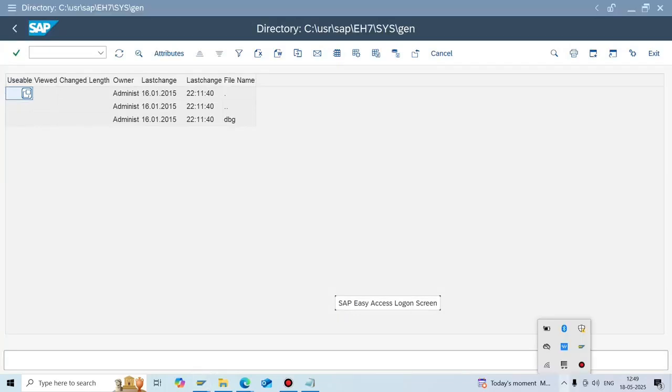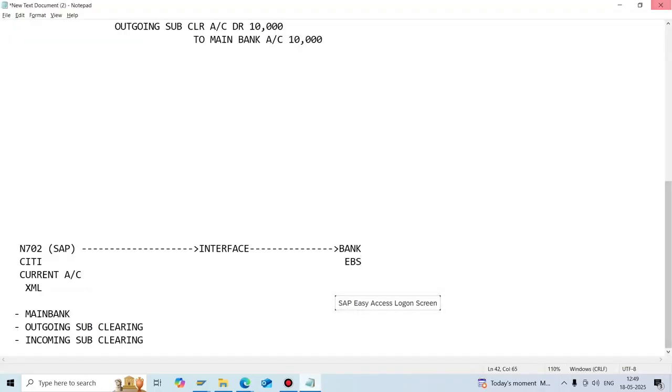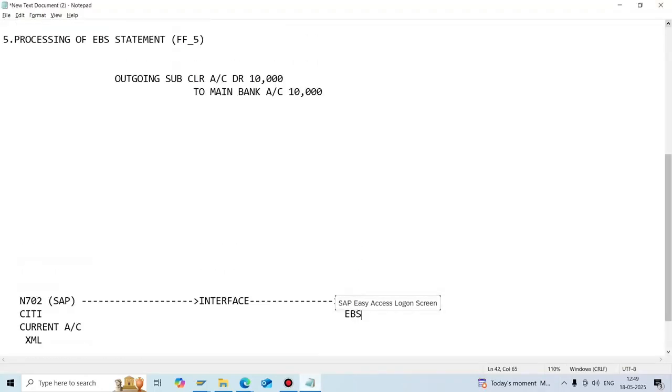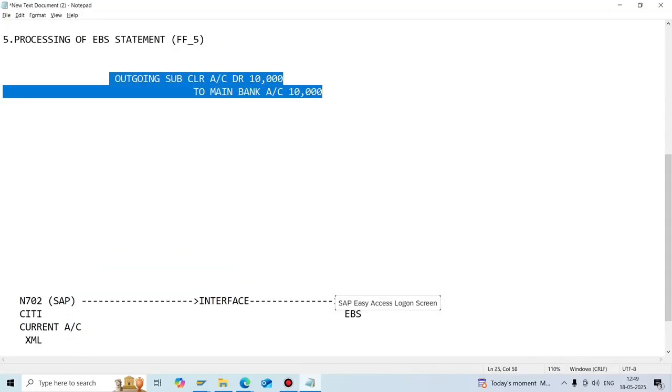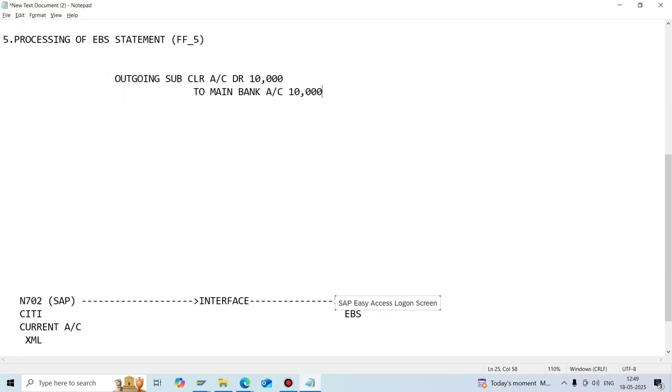Understood, na? So now we'll go to the concept. So today's concept is EBS. So now you had sent the payments to the file. Now what we need to do, we need to receive a file from the bank. You need to upload that file and this accounting entry should be posted automatically in SAP system. So what type of formats you will be receiving from the bank?